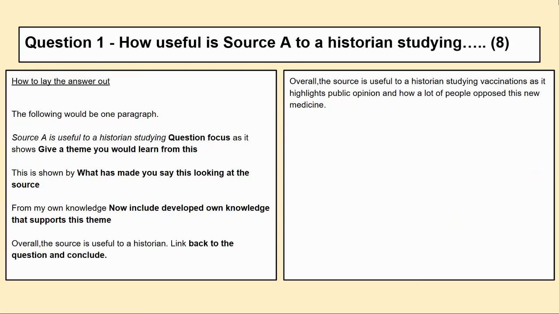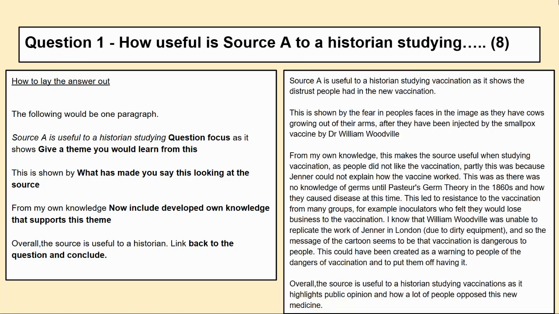Finally, as always, I just want to link back. Overall, the source is useful to historians studying vaccinations as it highlights public opinion and how a lot of people oppose this new medicine. Just to tighten that paragraph up. And that is what a paragraph would look like, breaking it down into those 4 sections: my theme, where I've got that from, bringing in my own knowledge, and then linking back afterwards and explaining those points as clearly as I can.